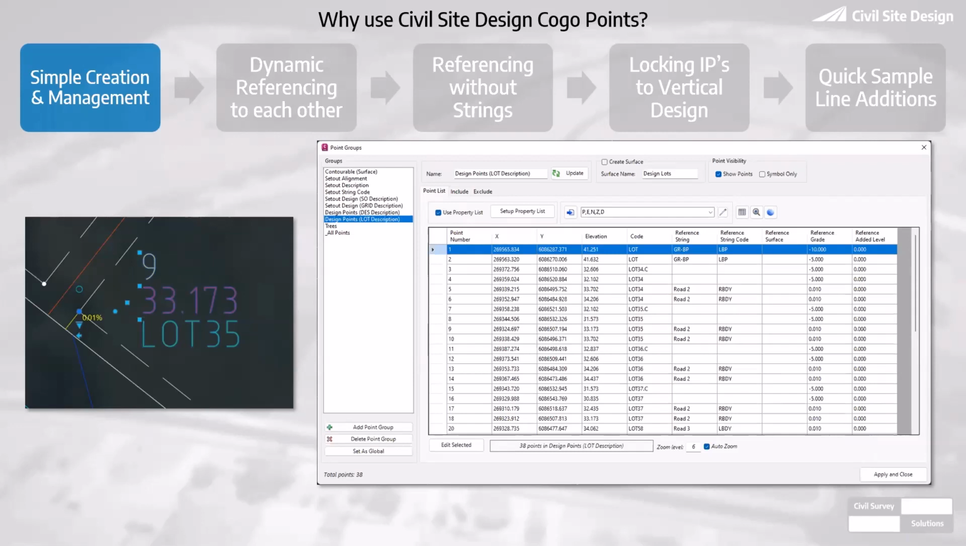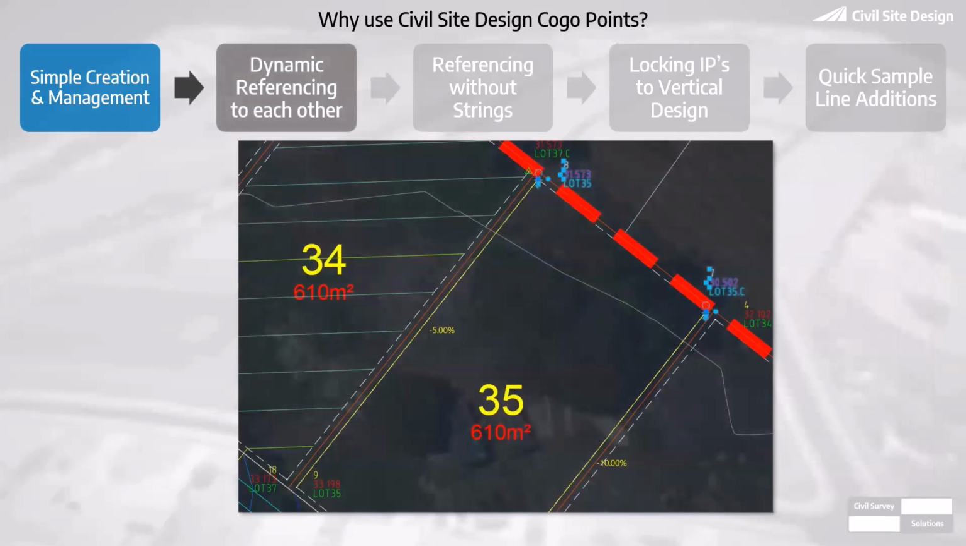They're created from dynamic blocks, out of the box, nice and straightforward to operate. And then we actually have a really nice point group editor where you can go and see all your points grouped together, which we will cover. One of the things that these points do, which no other aspect of the software will do, is to actually reference each other.